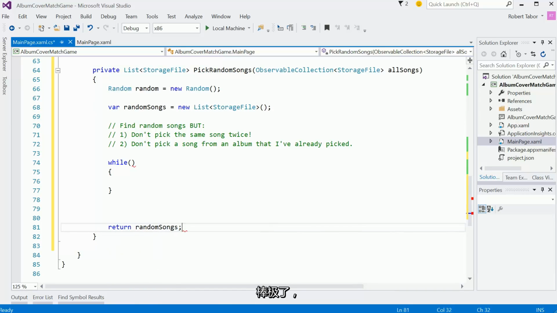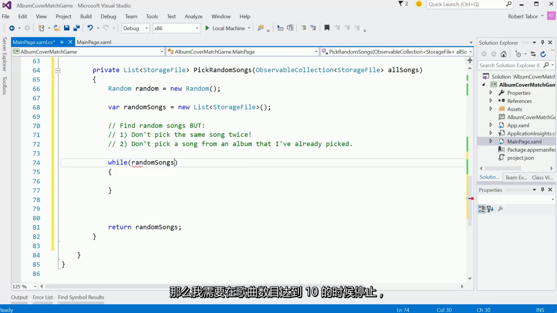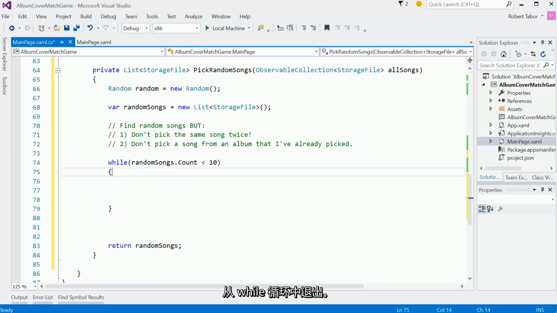Great. All right. So now what I want to do is just say I need 10 songs. So whenever we get to the point where randomSongs.count is 10 or more, then I want to break out of this while statement. Until then, we're just going to keep looping through there until we get all the songs that we need that satisfy our criteria.